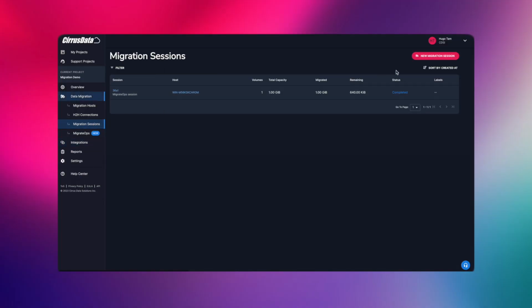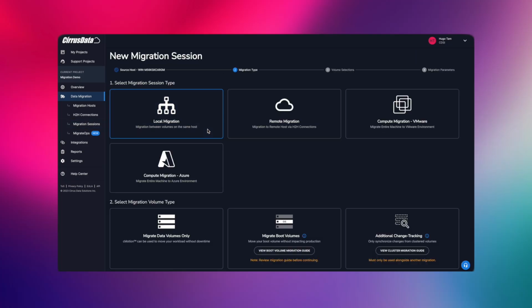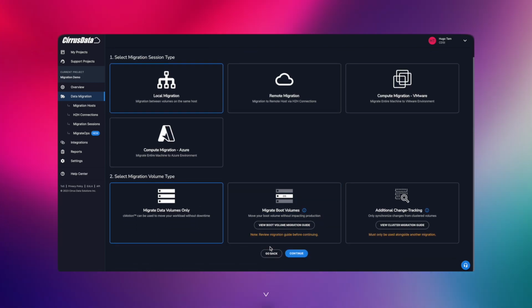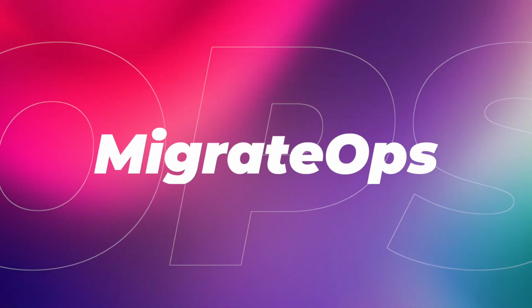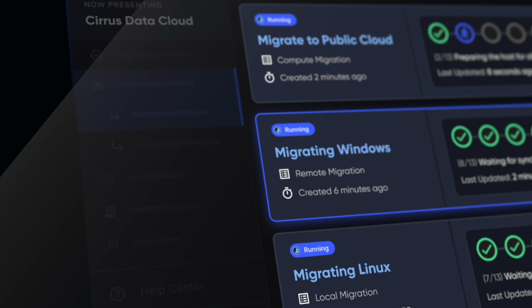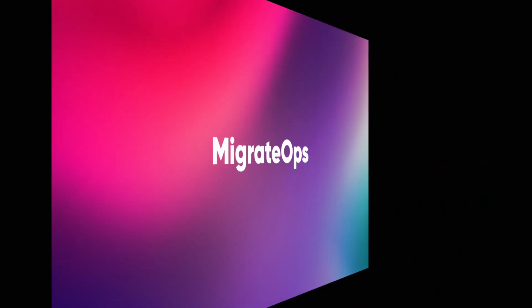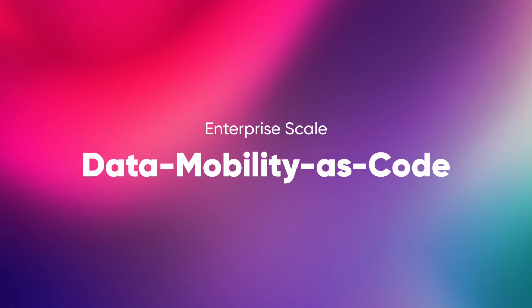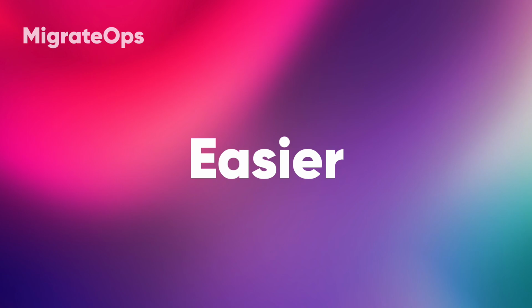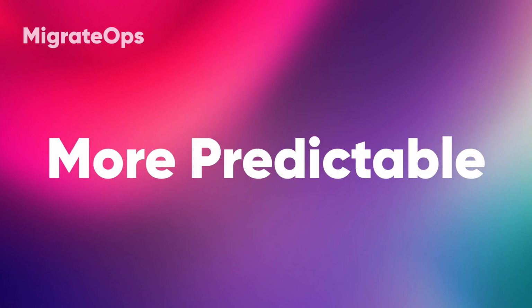Normally, we will come here to create migration sessions manually. You can still do that. But with Cirrus Data's data mobility as code automation platform, Migrate Ops, we will be able to set up our operation and complete all tasks with just one click. Migrate Ops is a purpose-built data mobility as code automation platform that is designed to make data migration in enterprise scale easier, safer, and more predictable.